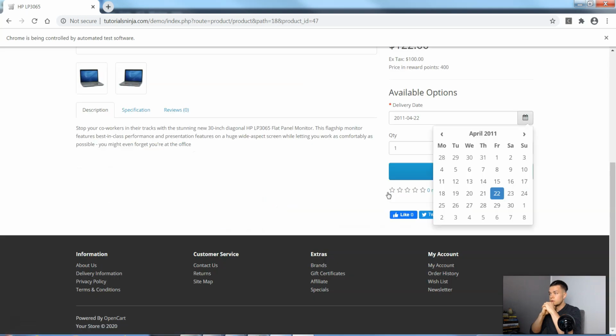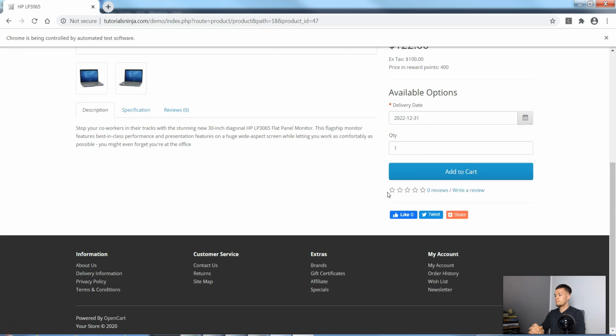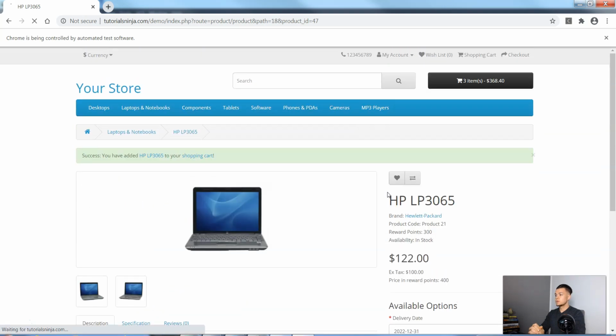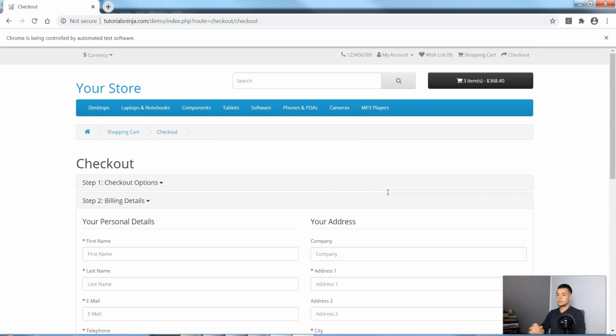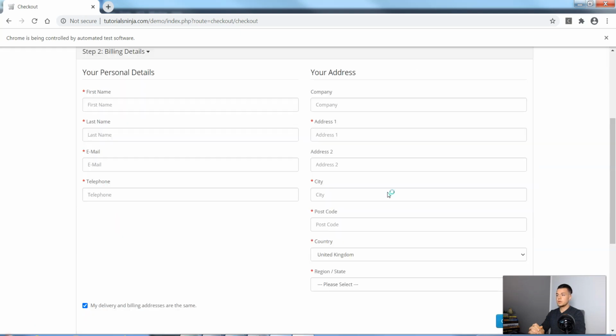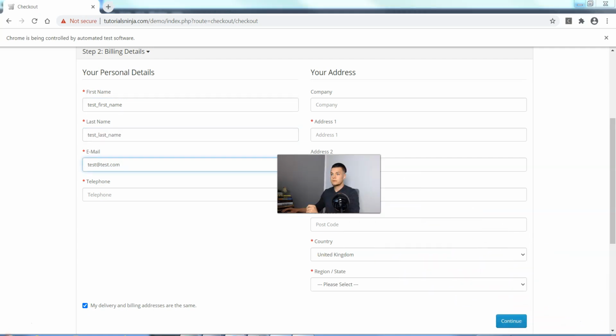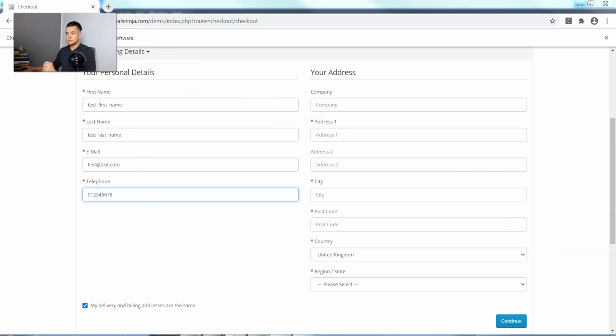Good. Right now we work with the calendar, December 31st, 2022. Let's see. Good. Cool. Checkout, guest checkout. And right now this is the critical point. So let me move my picture to a different place and let's see what happens here, right?